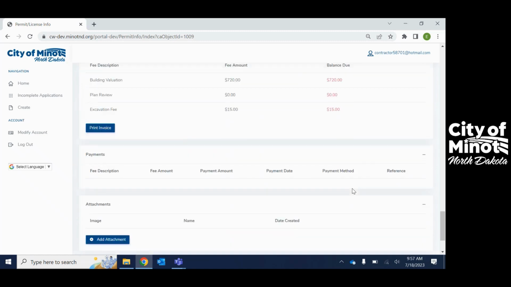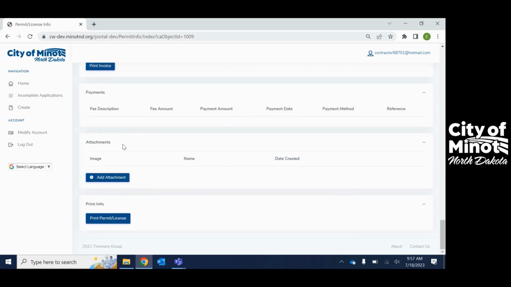The permit fees are shown here. And this attachments section is where there may be PDFs or JPEGs that get sent back and forth between the applicant and the reviewers, or more likely the inspectors out in the field when they're inspecting those items. So that is a summary of that.